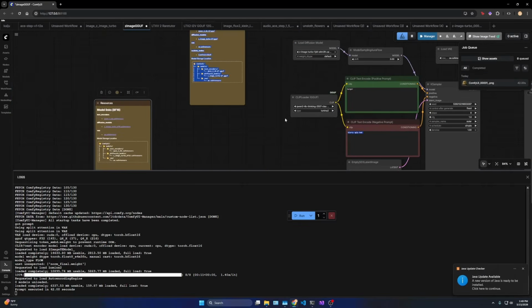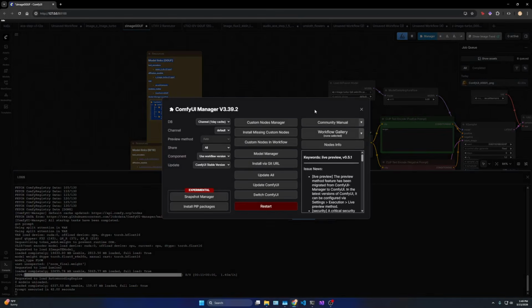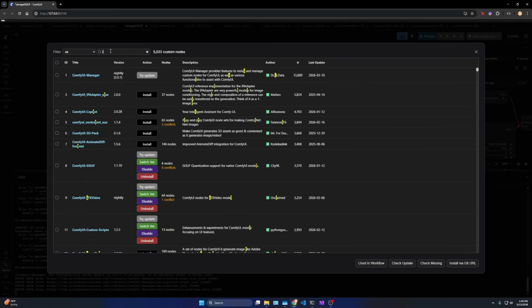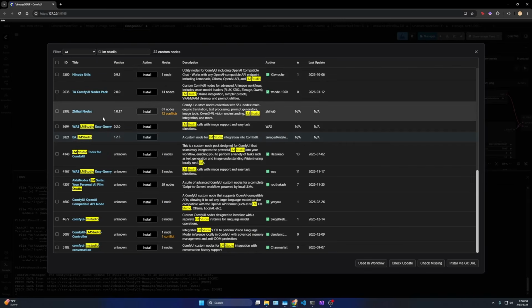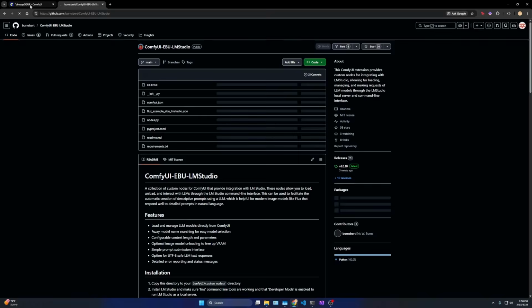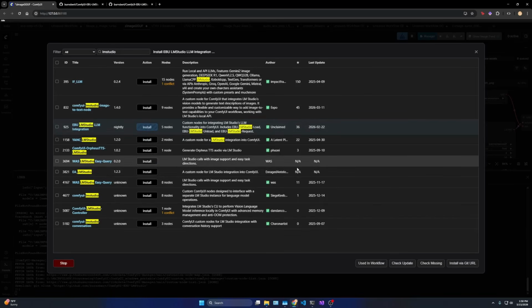Now, what we want to look for is, go to the ComfyUI manager, and custom nodes manager, search for LMStudio. There is one specifically that I used. These ones. So I select install. Now we'll wait for it to install and I'll come back.